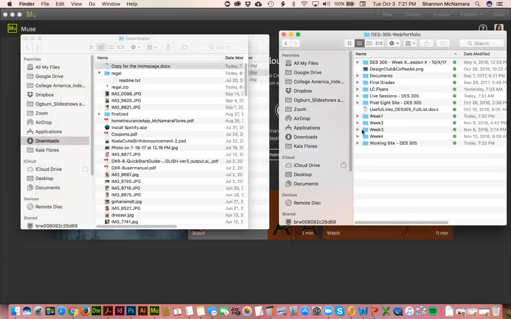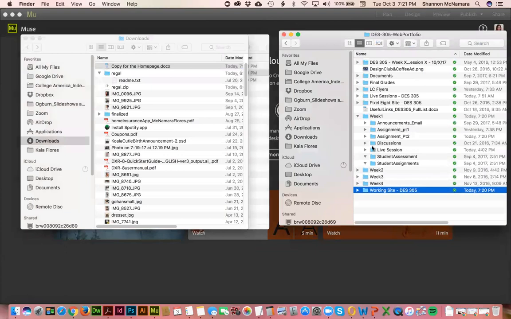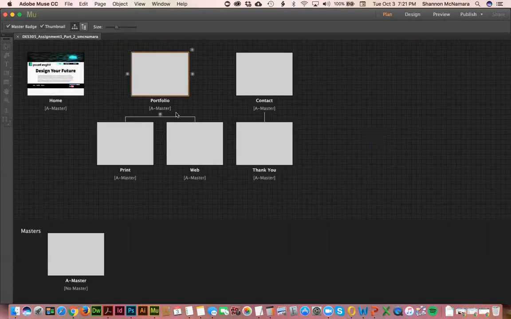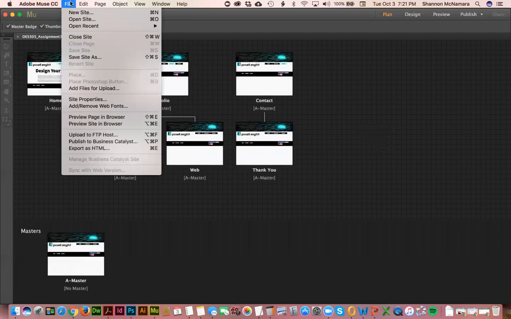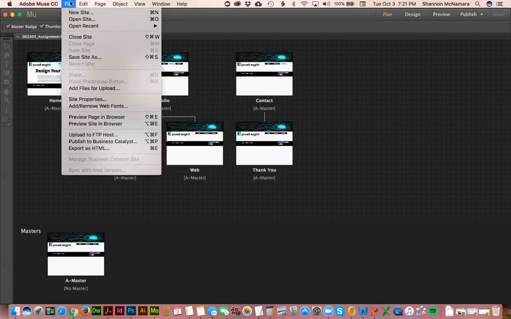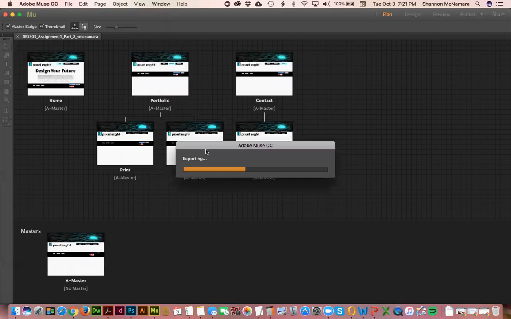And I should now have my site in 2 different places, my working site that I'm always working in and the version that I saved for my assignment. You can open it up and make sure it looks correct. And make sure you preview it before you upload it. You can preview it with the preview button, but if you want to see what it looks like in a browser, you can do preview site in browser. It'll take a little bit longer than the preview.